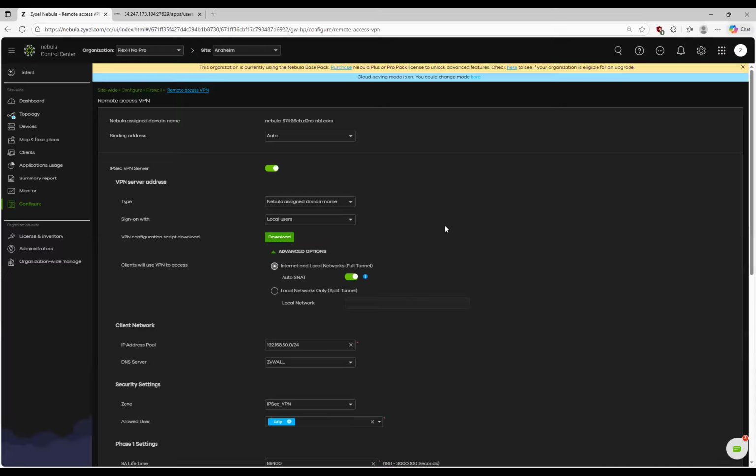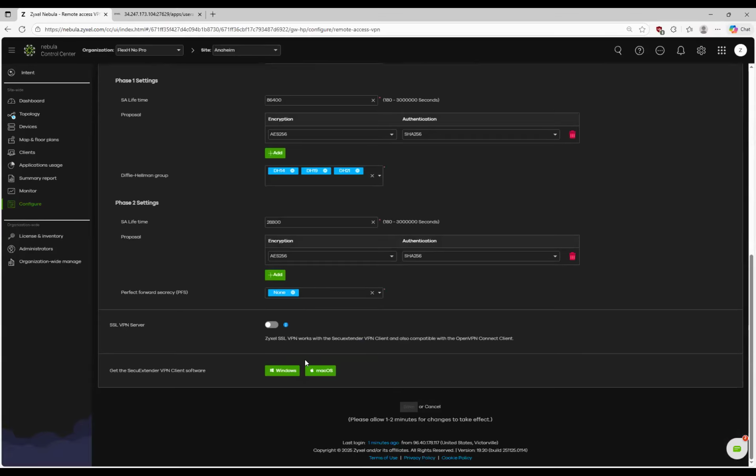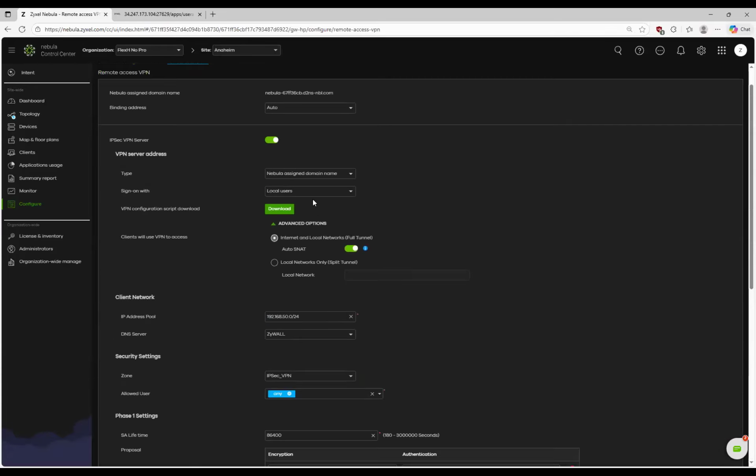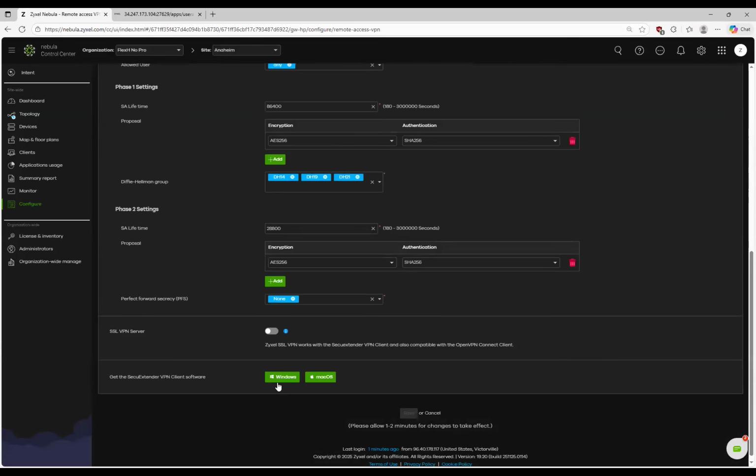I'm trying to see if there's anything that I forgot to mention. Of course, if you want to get the Sector Extender clients, or the specific Sector Extender, we do offer the link that goes directly to our download page to download the software. The Sector Extender is licensed, so the option is there if you want to use it.